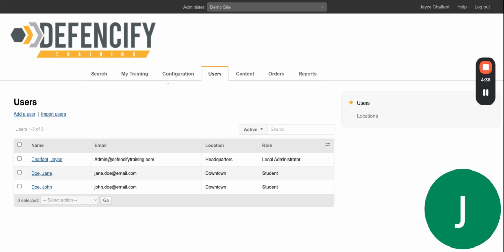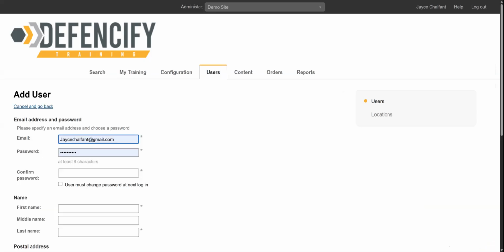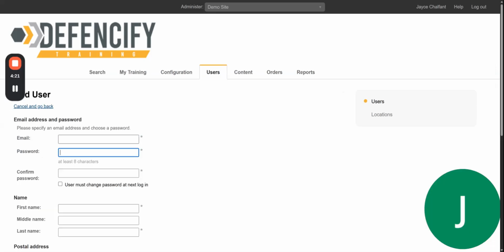When you're in the LMS, you'll see a navigation bar here at the top. To create new user accounts, we'll want to be in the Users tab here. Then if we're just creating a single account, we'll click on the Add a User button. The first thing we'll do is enter the email address. And I'll just do a default account here.